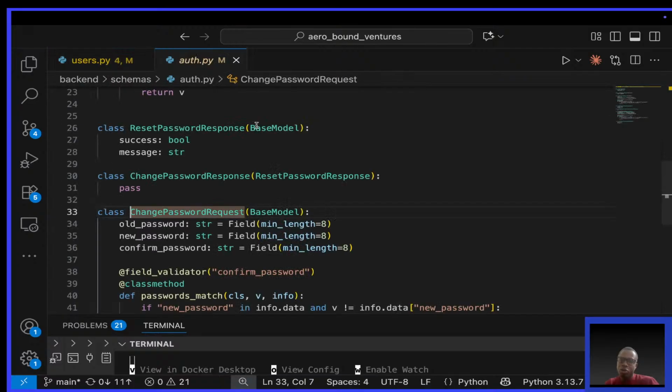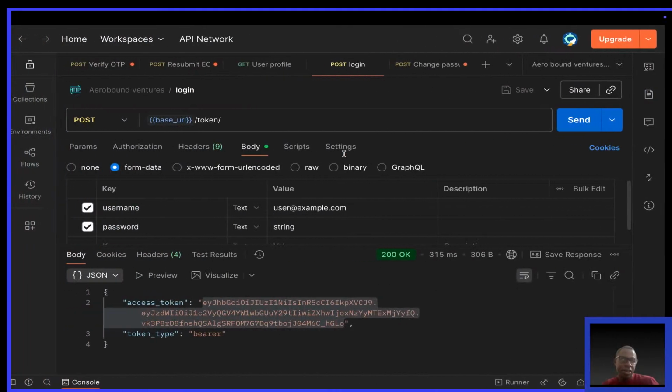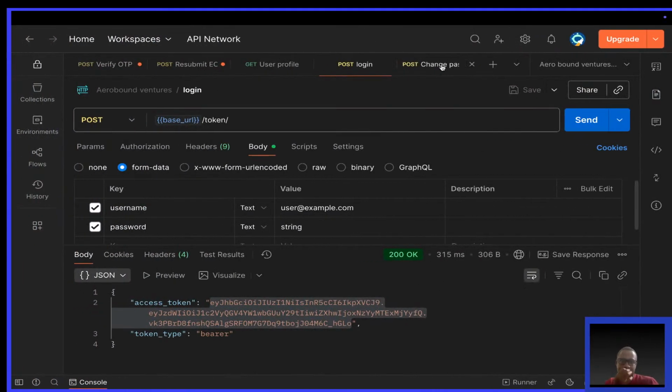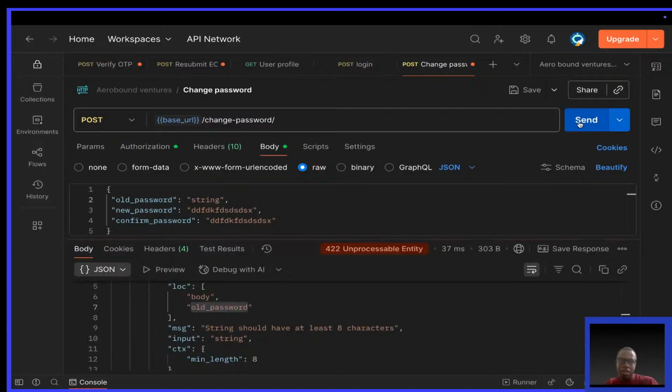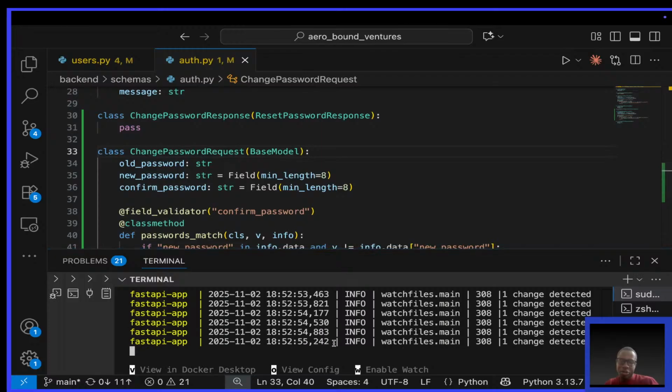So I'll go to the password change request, and from the old password, I can remove this and simply say it's a string. I hope you understand why I'm doing this. So if I go back to change password and hit send, I'm sure you've guessed the problem.